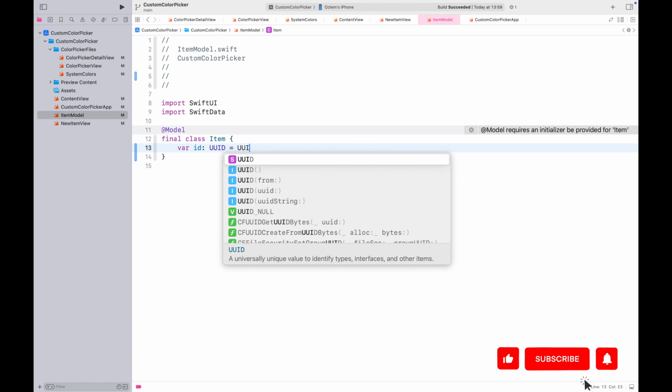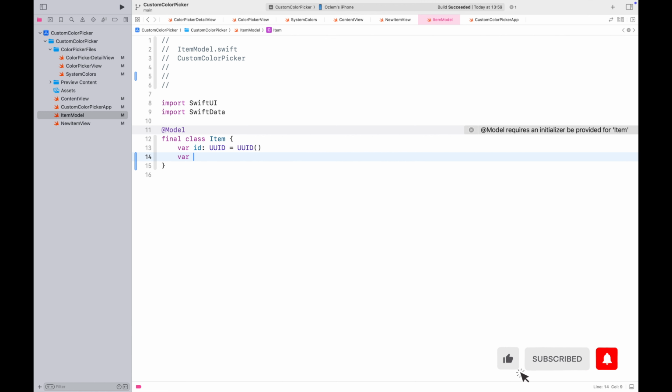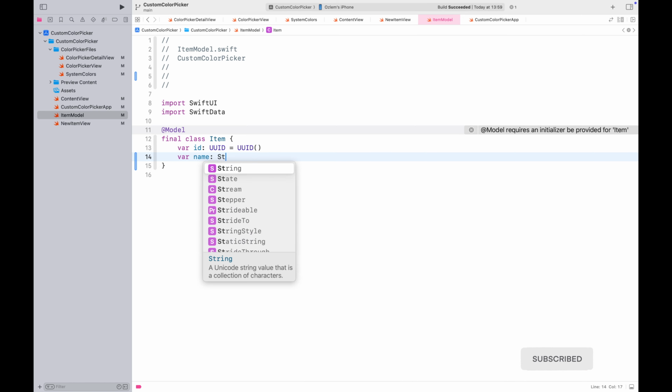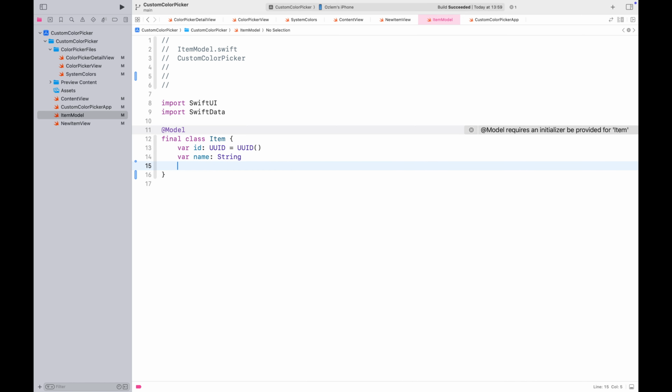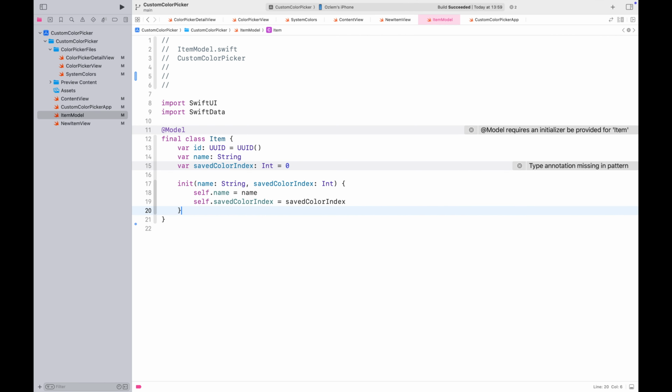In our sample model, we will save the item name and an integer value for the color that we pick. SwiftData will not allow you to save the color itself. Instead, you might save an array of RGB values for your color, or you can save the index of a color from a list of colors. Today, I will show you the latter approach. We might prepare another video later to show you how to save RGB values for your colors.